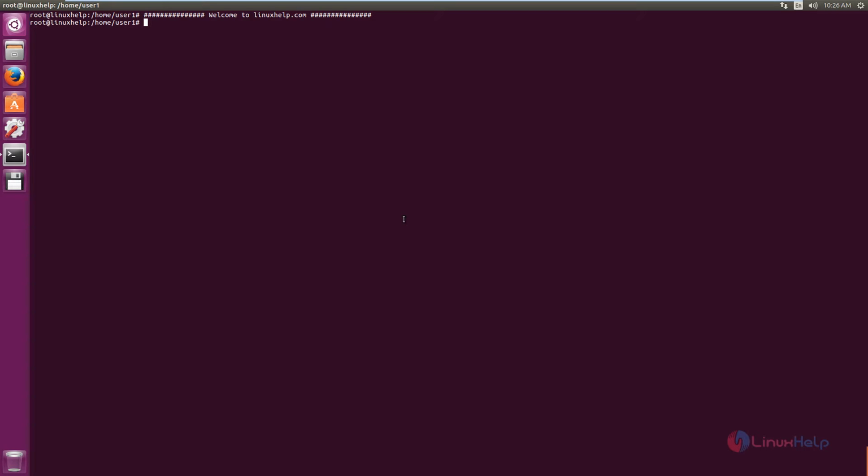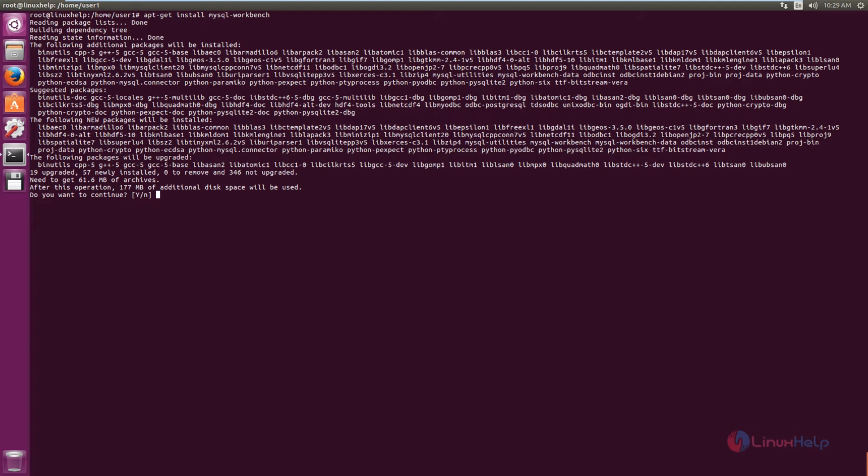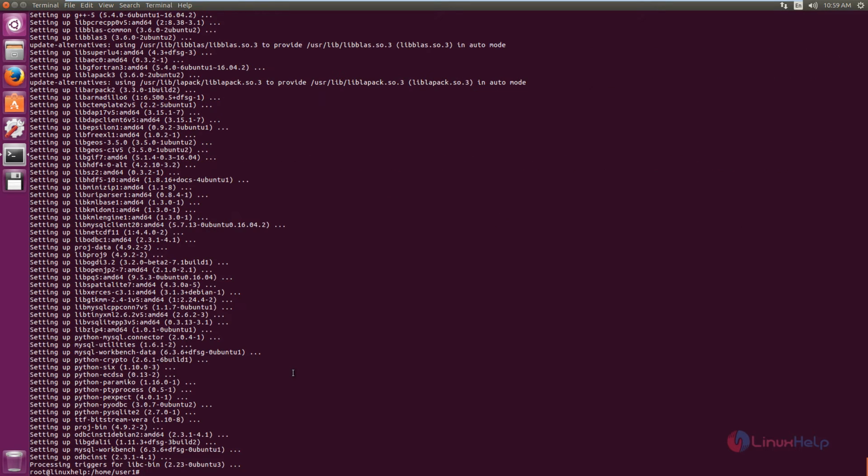Before installing the MySQL Workbench, you should have a MySQL server installed in your system. After installing the MySQL server, now we can see how to install the MySQL Workbench. Use the following command to install the MySQL Workbench: apt-get install mysql-workbench. Now give enter. Now it will download and install the packages. This will take some time. Now the MySQL Workbench is successfully installed.